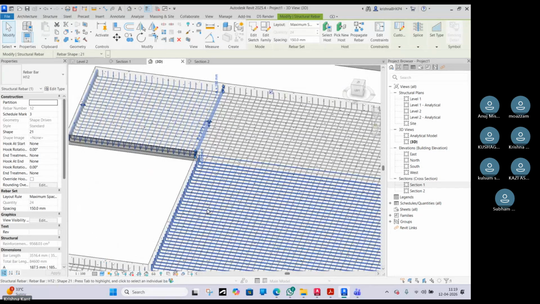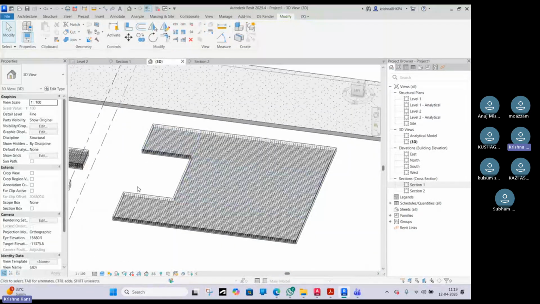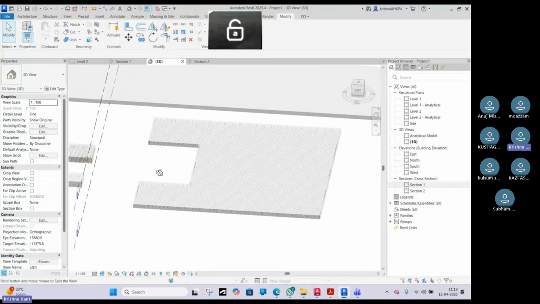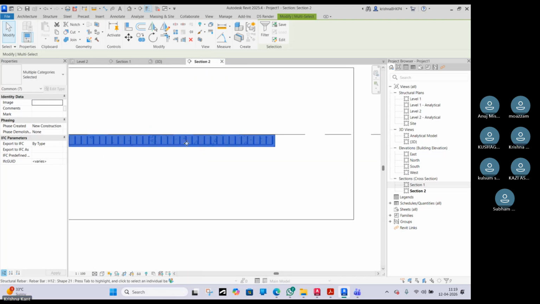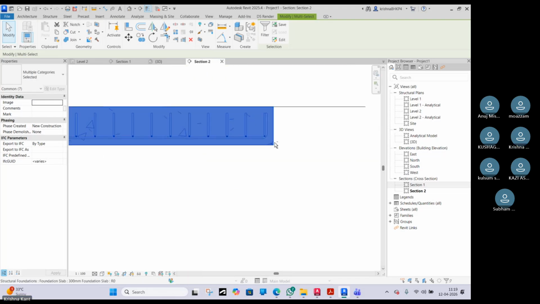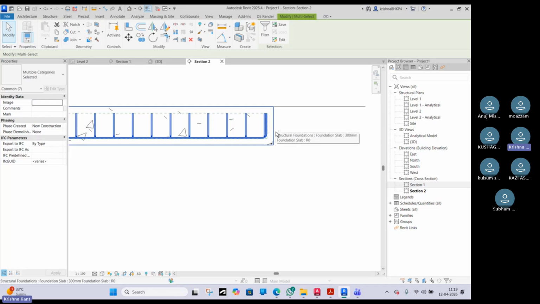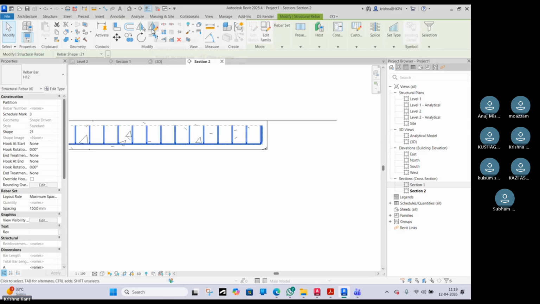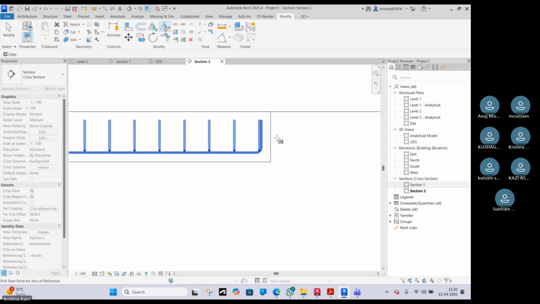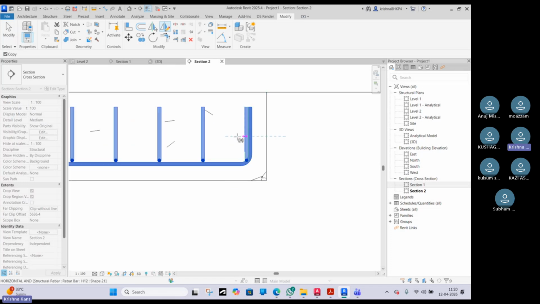Same way, make sure you have selected all the bars of the bottom and you can mirror it. No need to provide the top one separately. Go to the section. Make sure to unselect the footing. Only select the rebar and mirror it in the horizontal direction from the center.